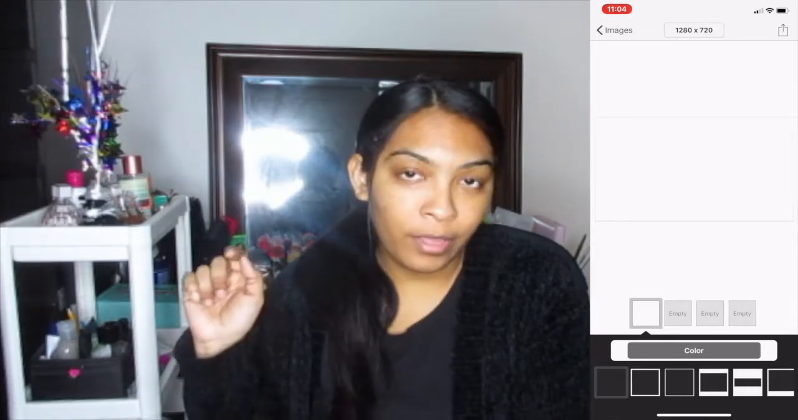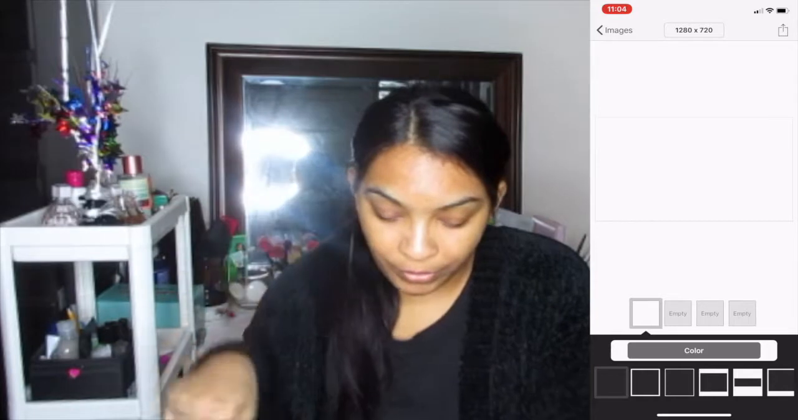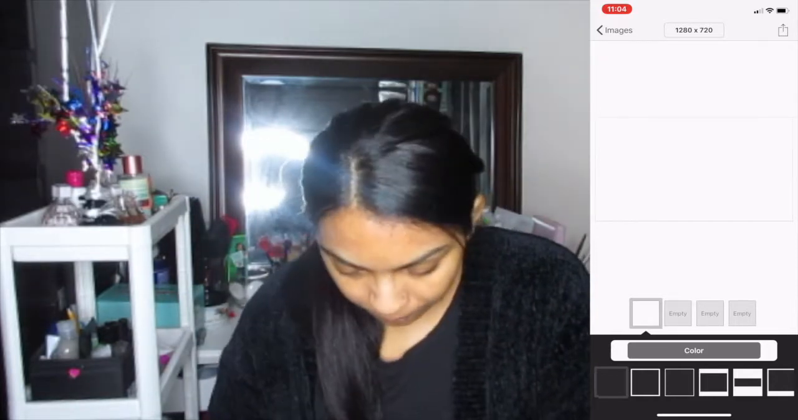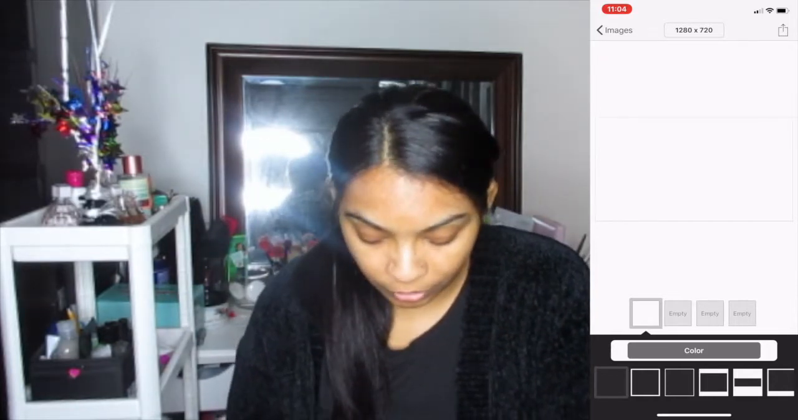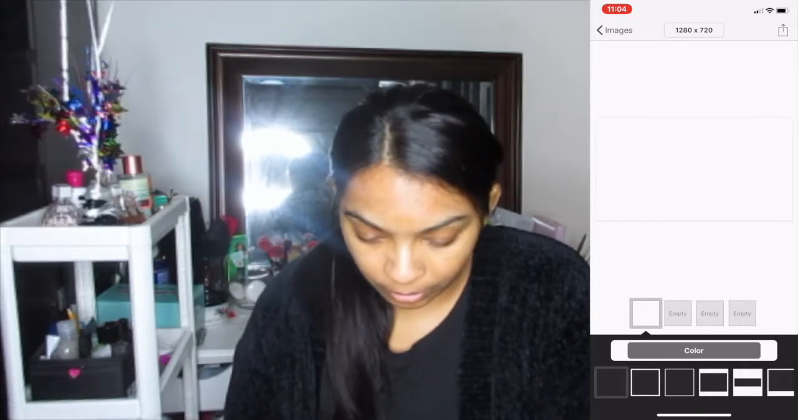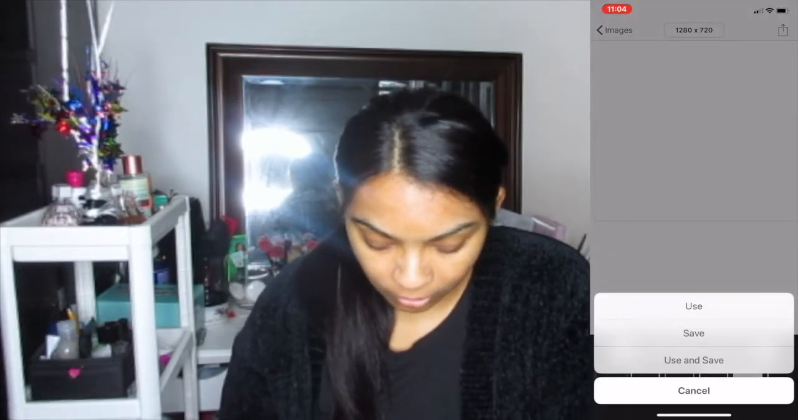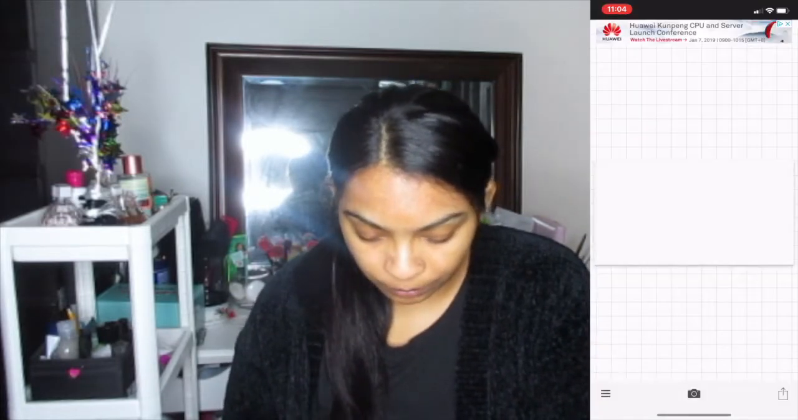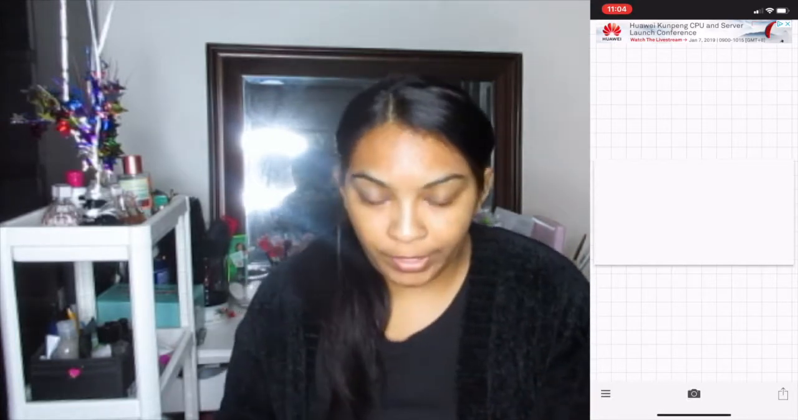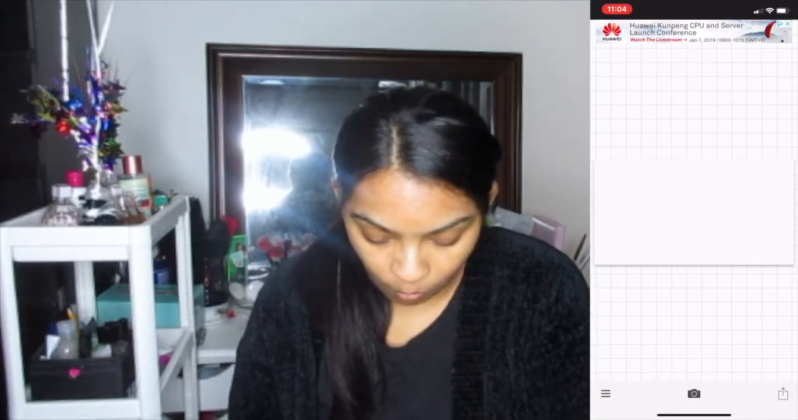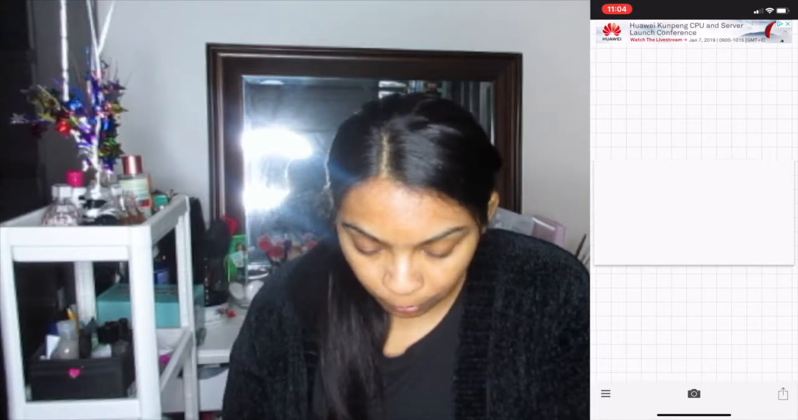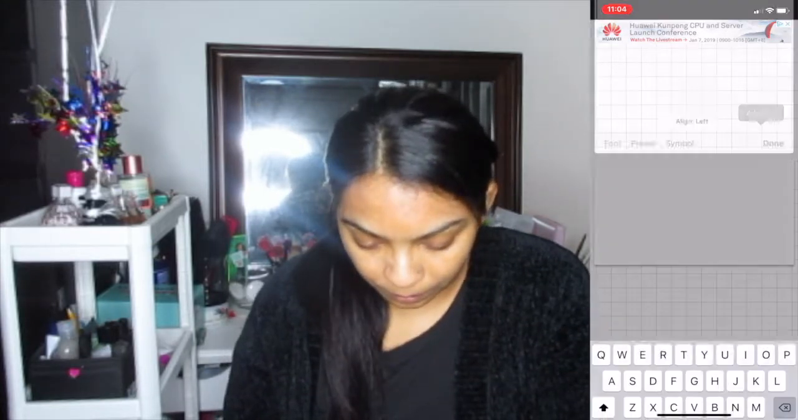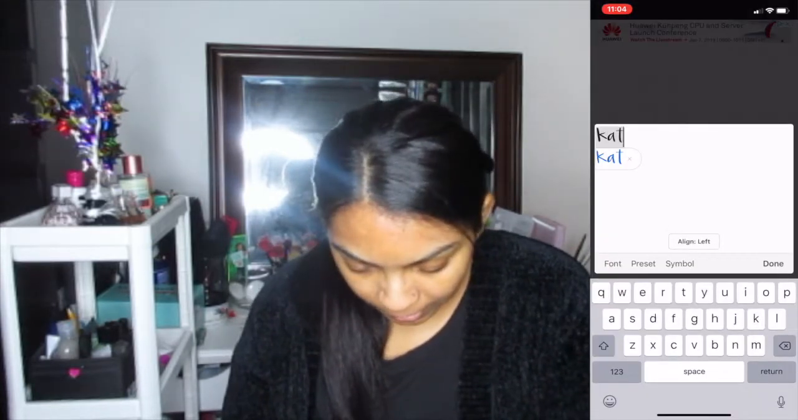If you haven't seen that video, I'll put that up here or down below so you guys can check that out. So yeah, customize the size, and if you want to change the color or anything, that's totally up to you. Press that arrow at the top, press use. Okay, so now we have our base. Now what you want to do, or this is what I do next, I wrote my name.